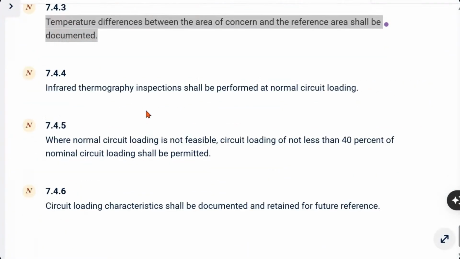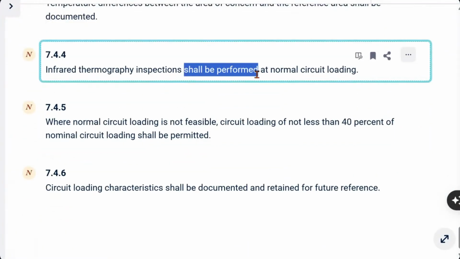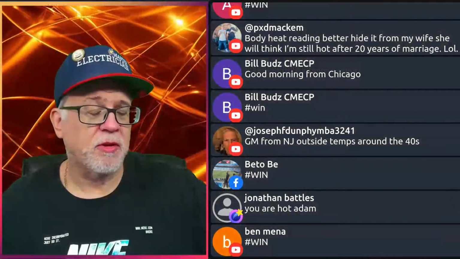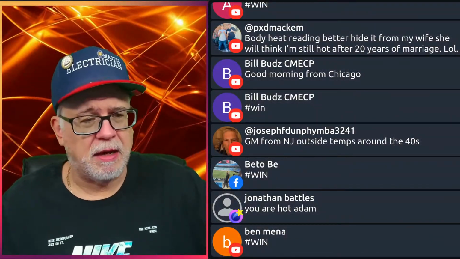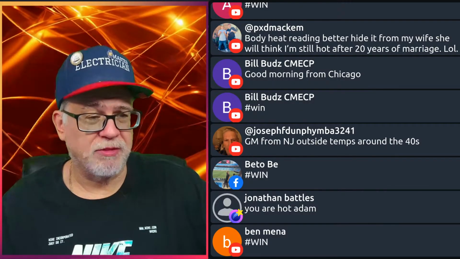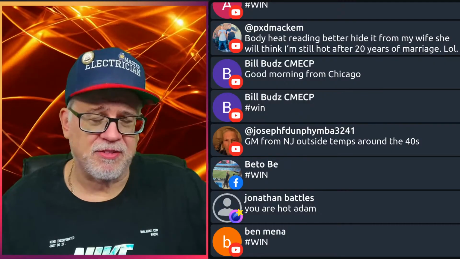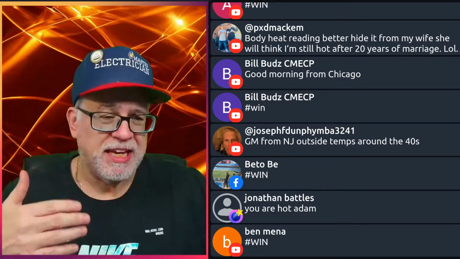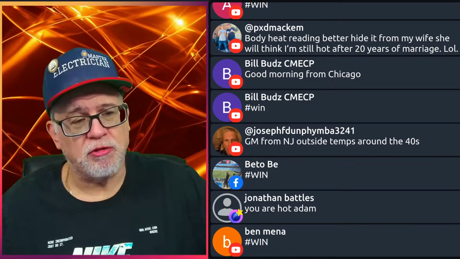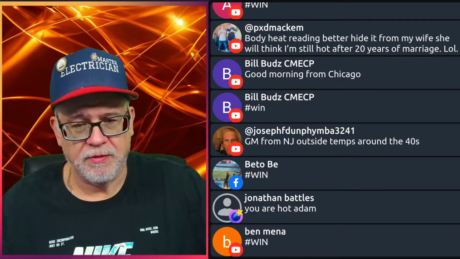Next, infrared thermal inspections shall be performed at normal circuit loading. We're not overloading, and we're not trying to create a condition. Normal loading is where you simply turn the equipment on at its expected loading output. But there are some applications where you can't get normal loading for whatever reason. If that is not possible, and it should be, then you need to increase it to at least 40% of the circuit's loading.